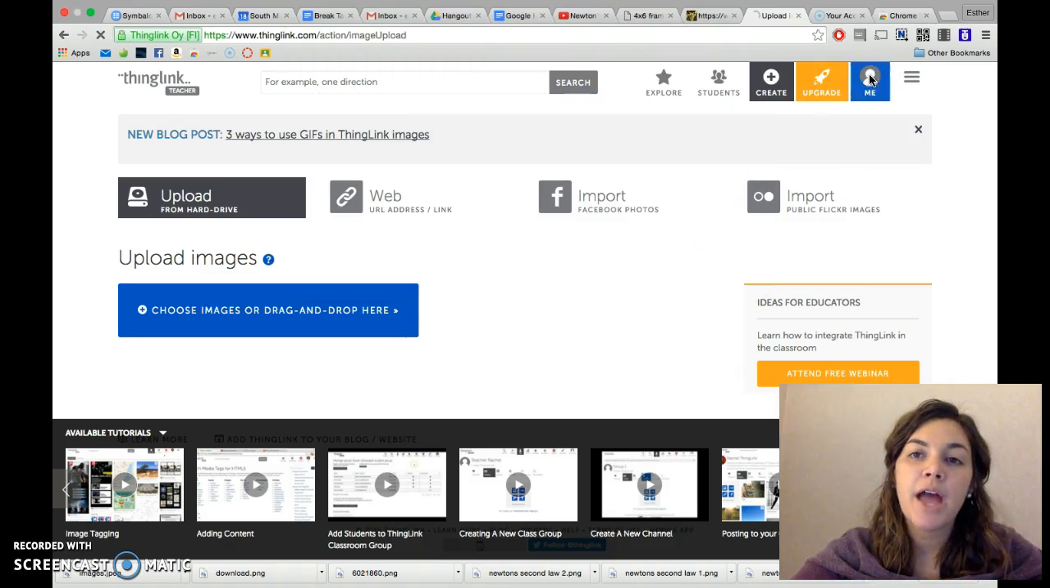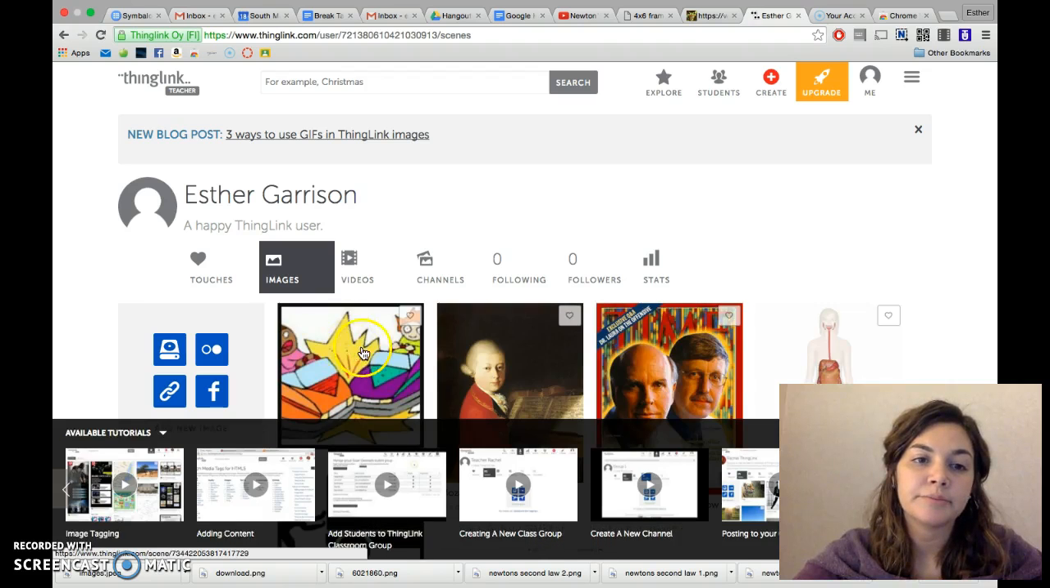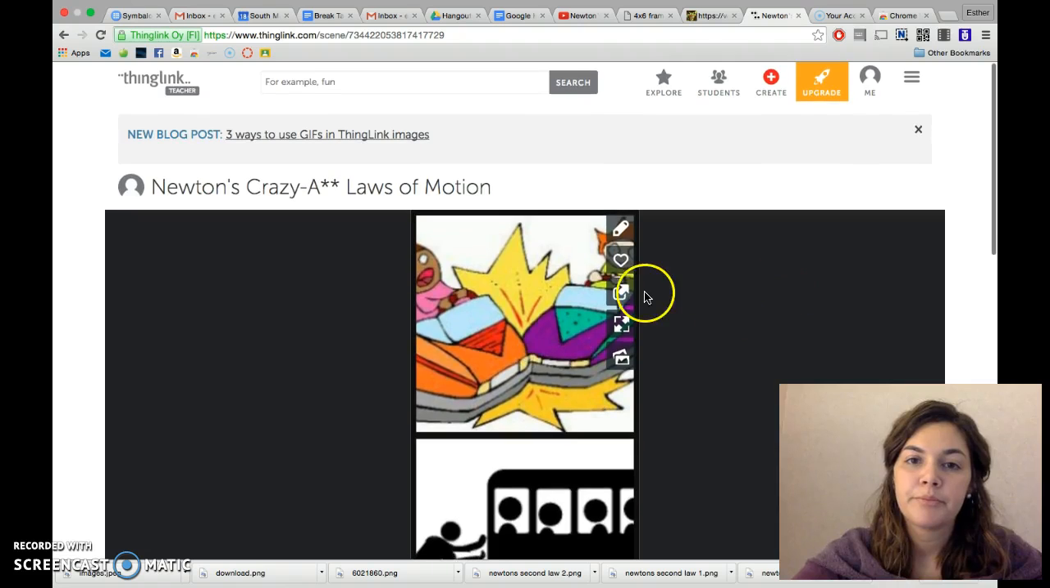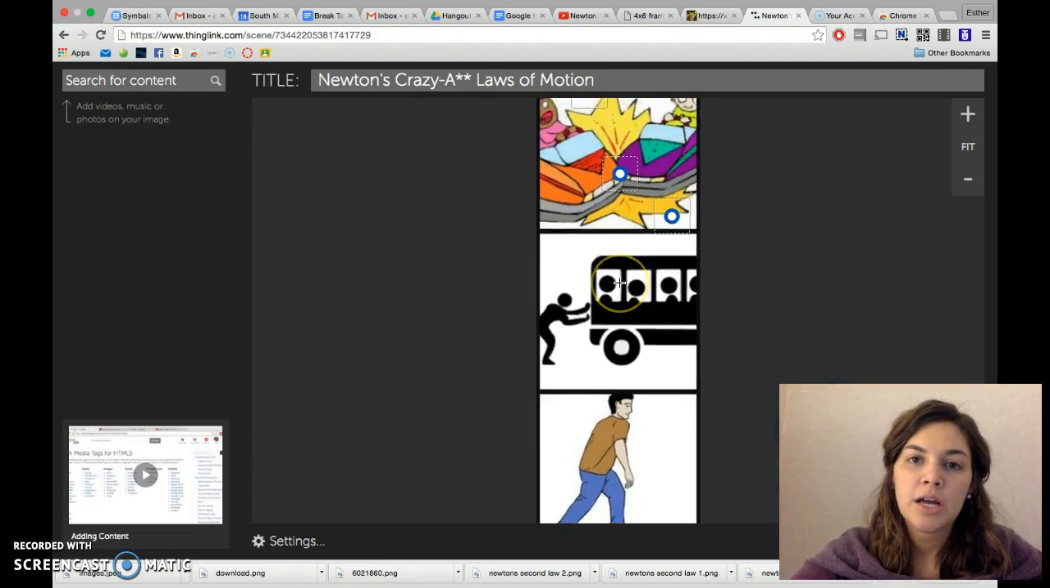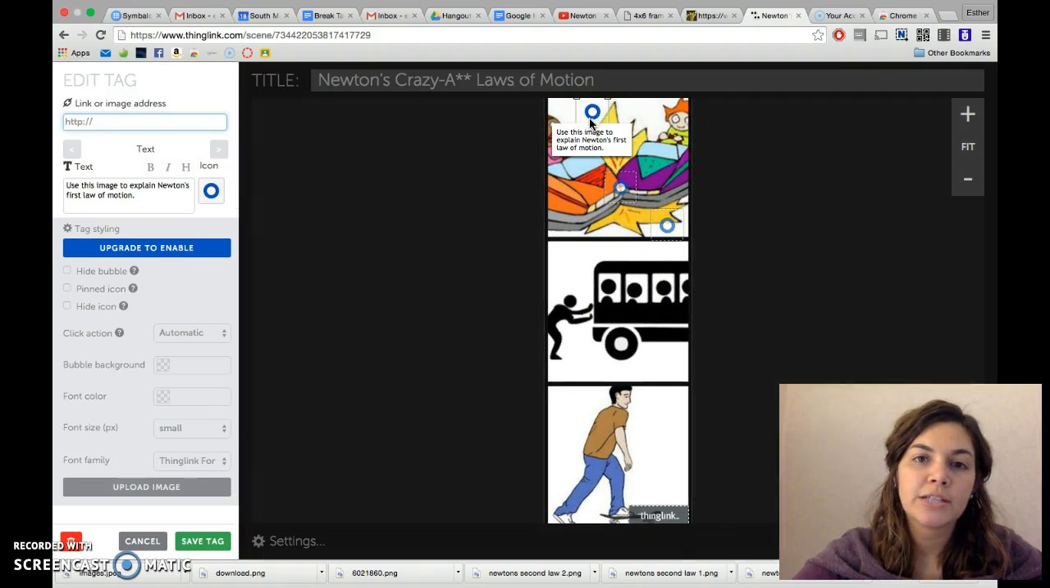So I uploaded that, and then I started putting links on. So if I open this up, press the pencil so I can edit it. You'll see that I've got a link in here that just asks a question. Use this image to explain Newton's first law of motion.